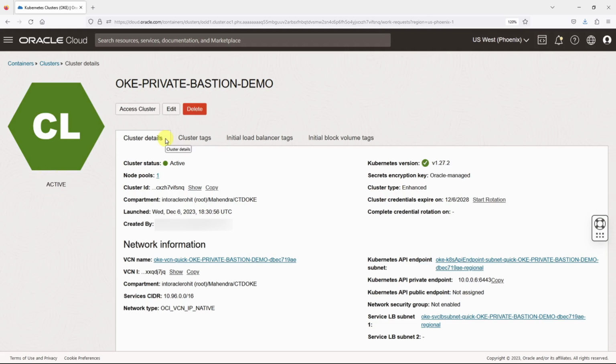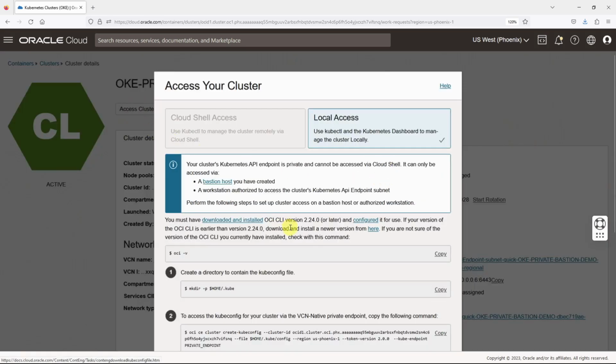Now, as you know, the cluster's Kubernetes API endpoint and worker nodes are in a private subnet, so we won't be able to access our cluster from a different network. Let me quickly show it to you. Let me click on access cluster. And since our API endpoint and the worker nodes are in a private subnet, we cannot access it via Cloud Shell. The only access that is available is local access.